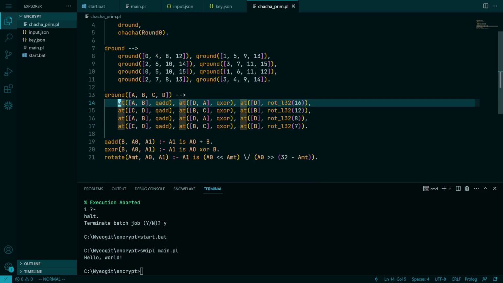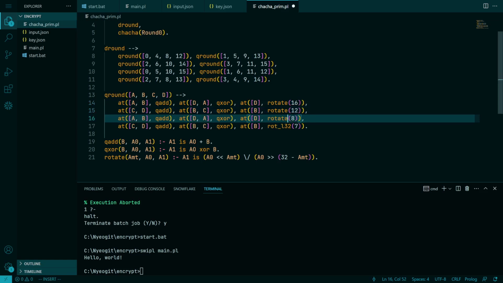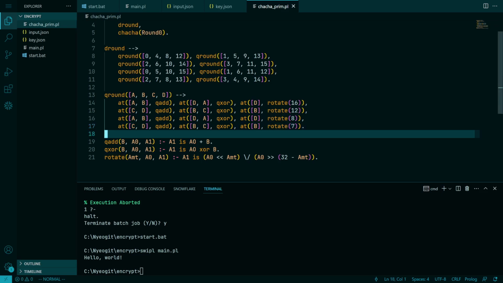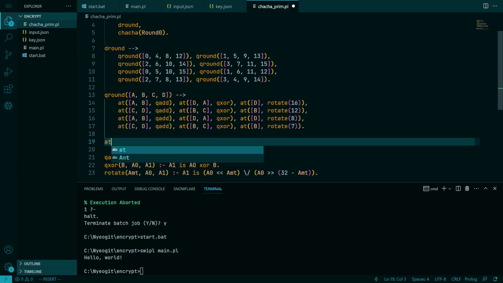But yes, the gist of it is that we have values A, B, C, and D, which are in variables. We populate A to equal A plus B, which is what we've written here. We populate D to equal D XOR A, and then we populate D to be D rotated. Oh, I renamed this function from my original version like this. Yes. So of course we've also got this at function, which I think I actually have to write for you. I think it would be cheating to just copy paste it, as much as, of course, there's a lot to explain here.